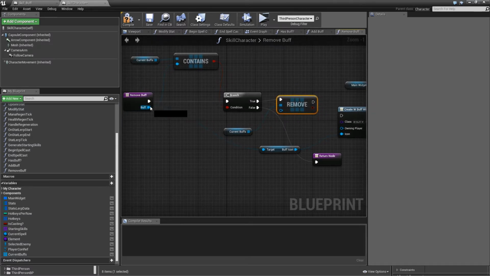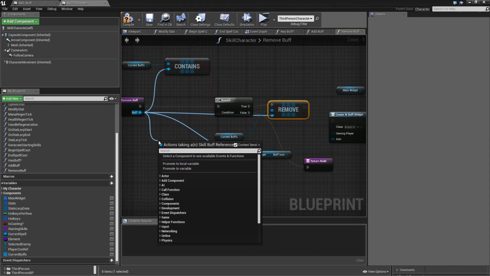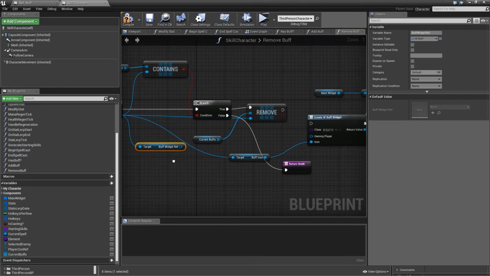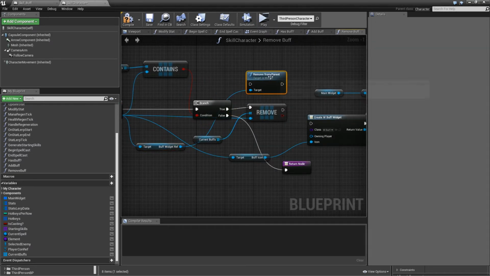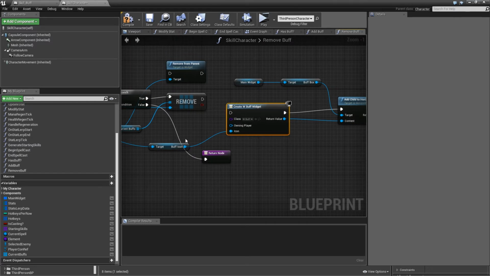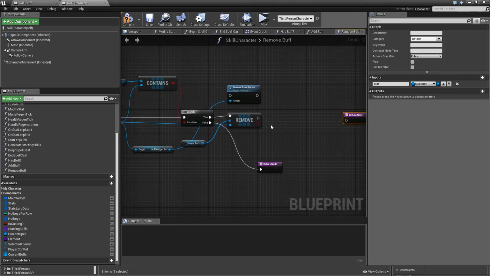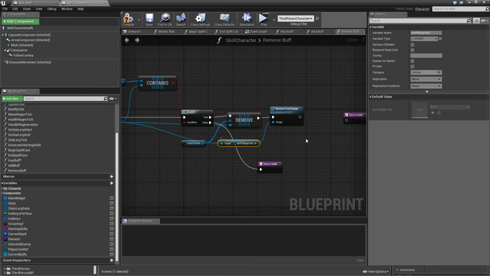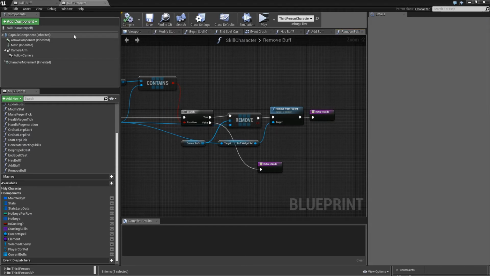Which will come from our input. Then off of our input, grab the reference to our buff widget and remove that from parent. We don't need to create a buff widget, don't need the buff icon, and we don't need to add it to a box. Alright, so just after we removed it from the array, we remove the buff widget from parent, and afterwards return. Okay, that's it for our skill character for now.